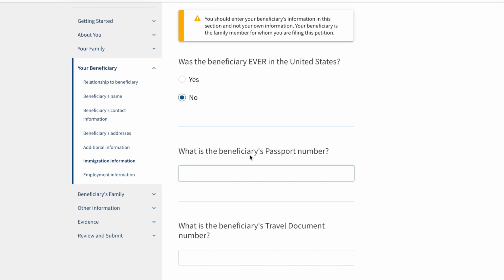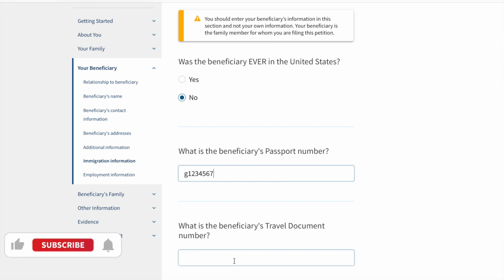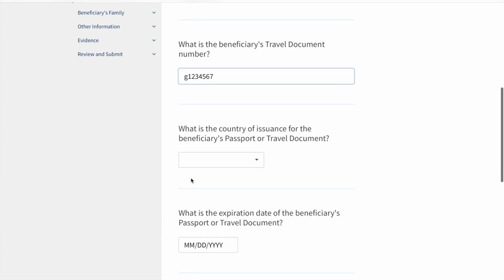So what is the beneficiary's passport number? You need to put in their passport number. Their travel document number is the same as the passport number. So you just put it over there, and it says what is the country of issuance for the beneficiary's passport or travel document. So which country issued them the passport, and the date that the passport will expire.